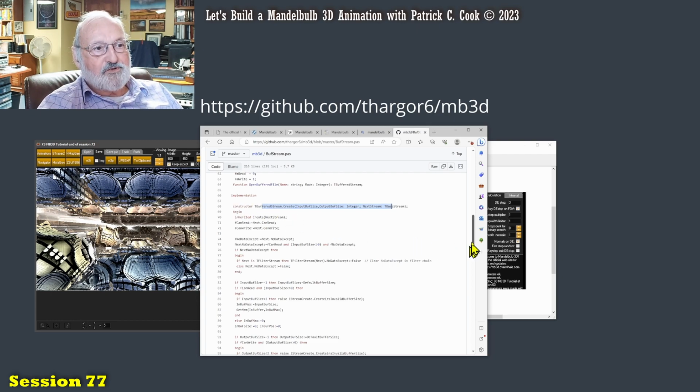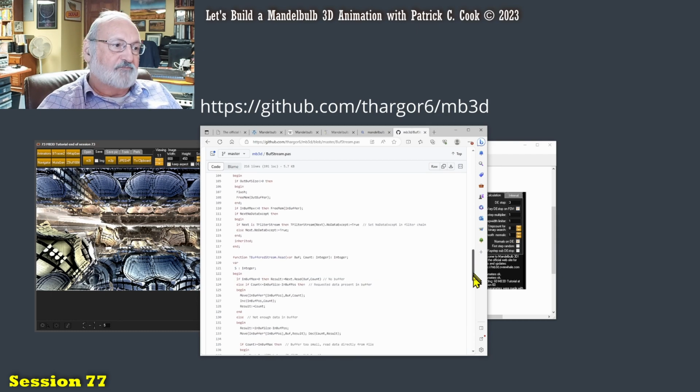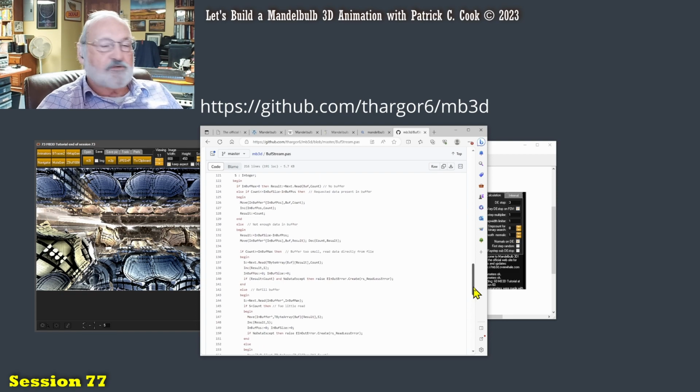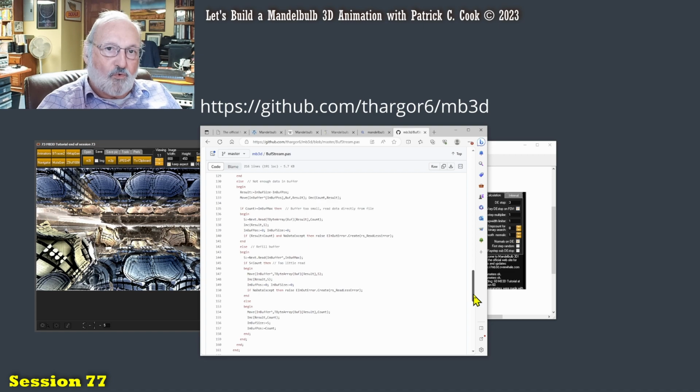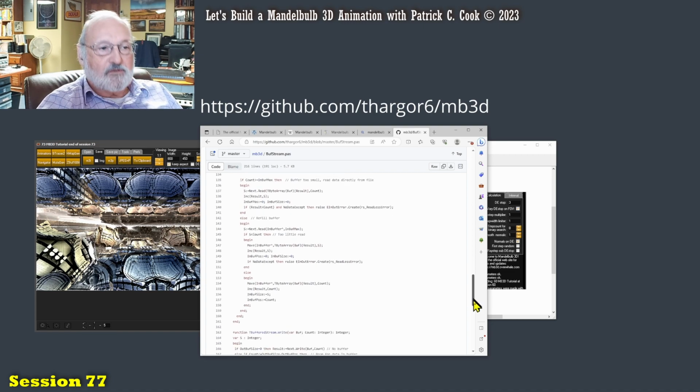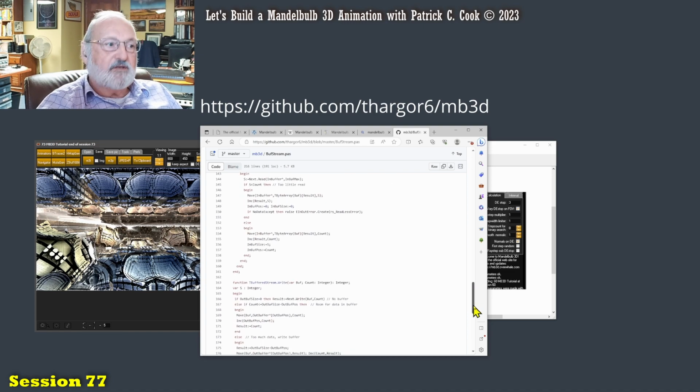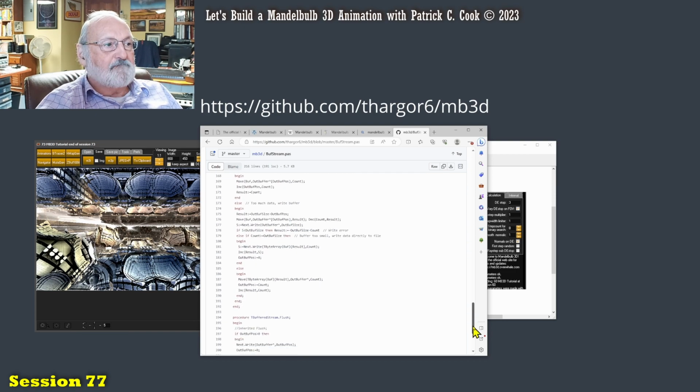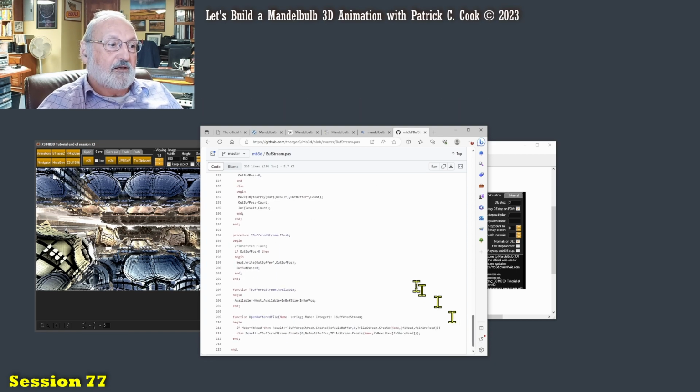So it's pretty cool. This is what we're looking at right here. This is the core code to the Mandelbulb 3D fractal generator that has been made available to the world. Now, can you do anything with this? Well, yes, you can.